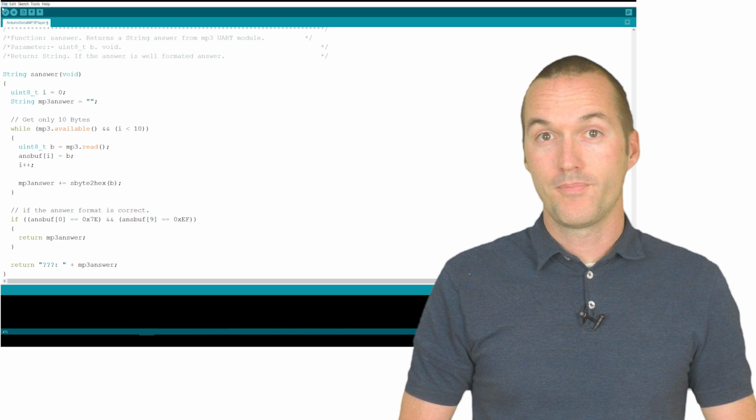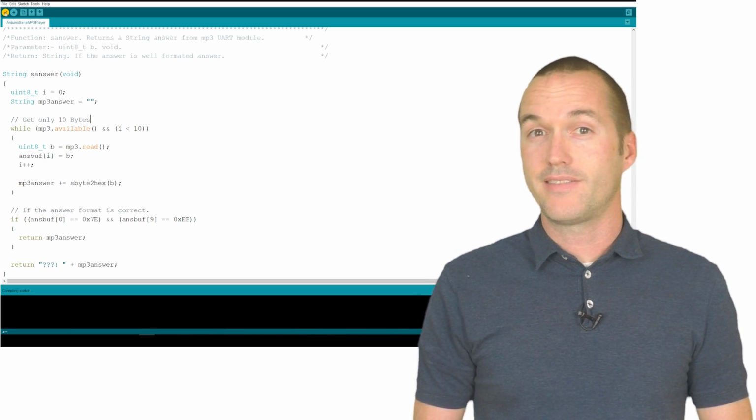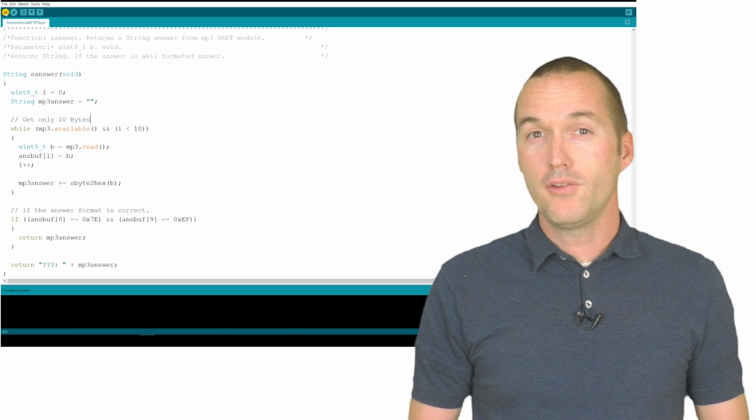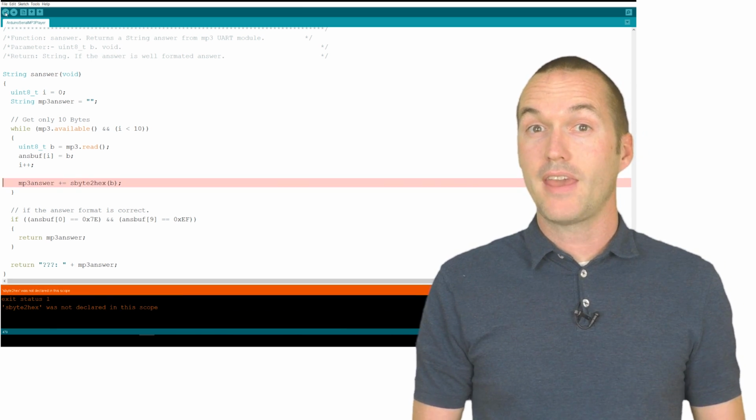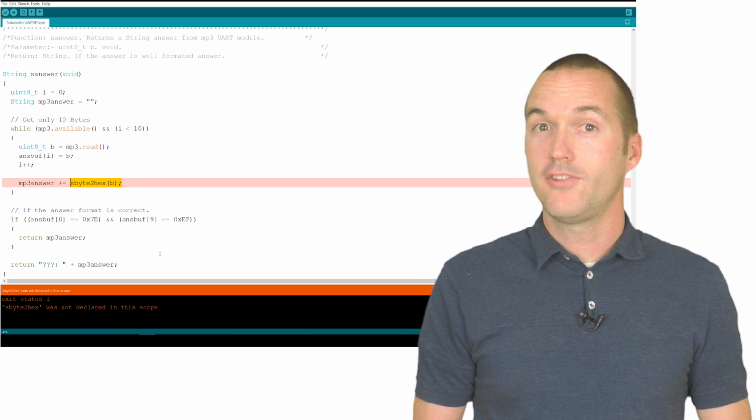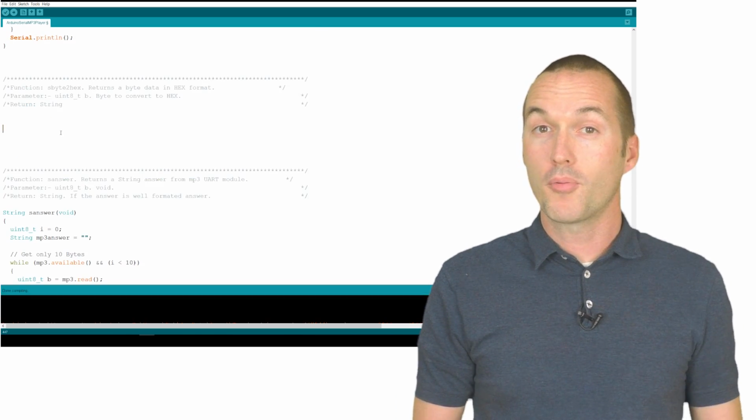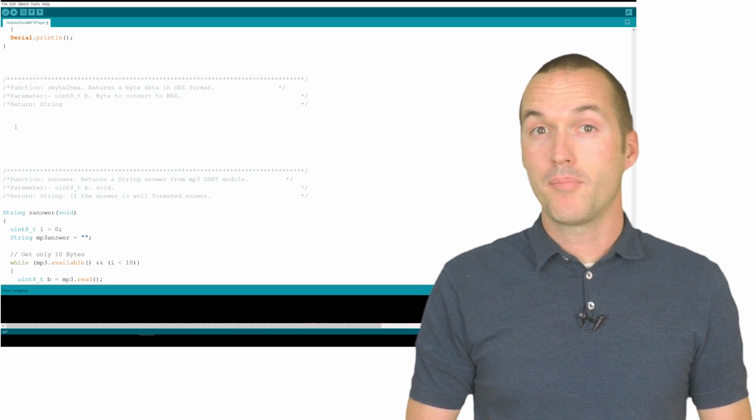If I do get an error, it's not the end of the world. Sometimes I forget to add a semicolon or a curly bracket, but usually I just forgot to copy over some needed function or variable. In this case, I purposely left out the s byte to hex function to show what happens when you forget something. No problem. Go to the original code, copy it over, and then try compiling again.